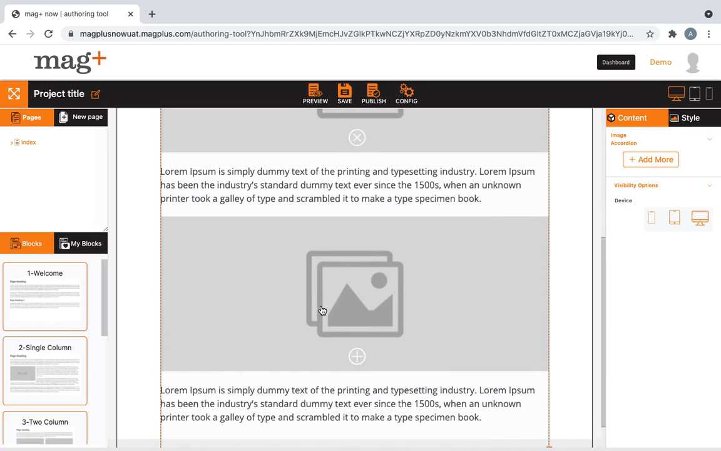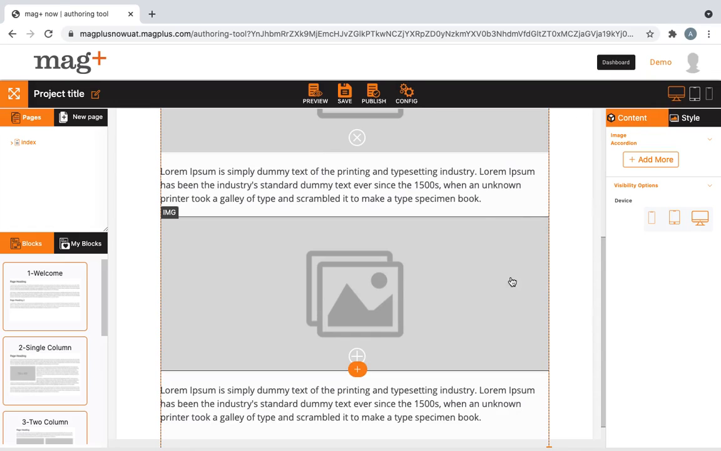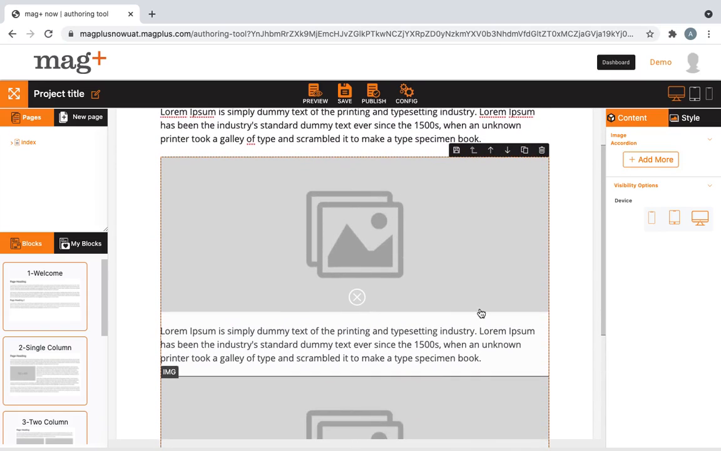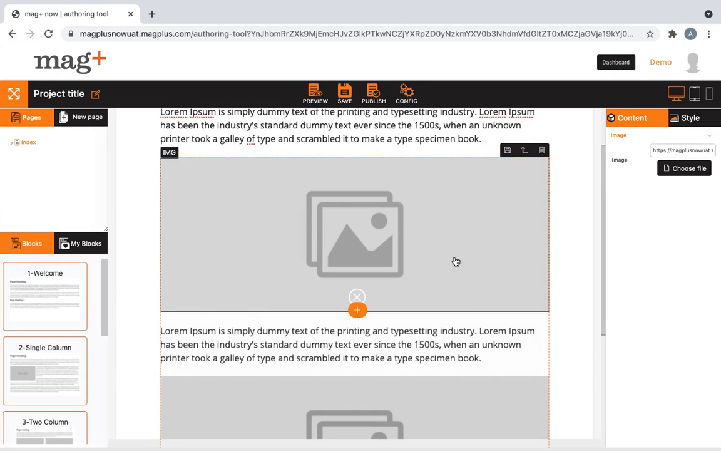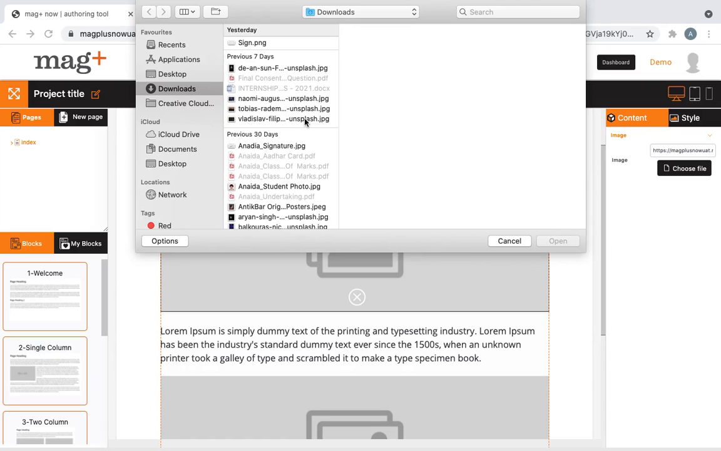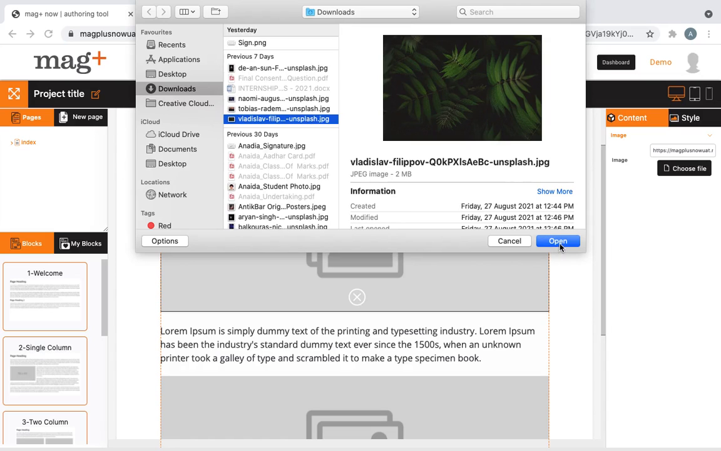If in case you wish to add more to the Image Accordion, just click on Add More on the right side of the page. For now, let's focus on uploading an image to the Image Accordion. Just click on the image and under the image drop-down menu, just click on Choose File. Now choose an image that you wish to upload. Click on Open.